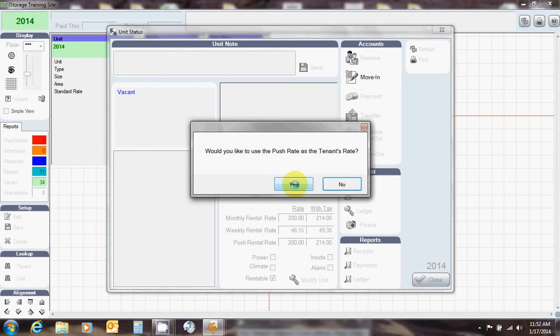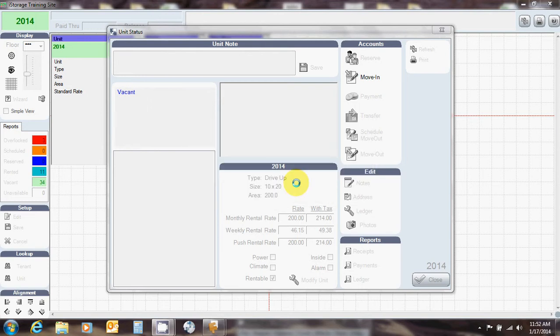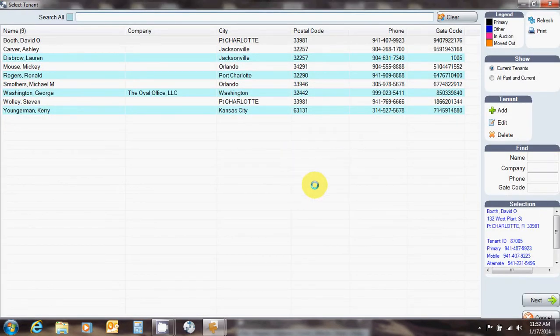On this customer, since I was showing them the unit and the price I gave them was our push rate, I'm going to go with it. So click Yes on push rate. Okay, this customer that I'm moving in is a new customer, so I'm going to click Add. However, if it was an existing customer, we would go to that customer's name and double click on it. So let's go ahead and add customer.